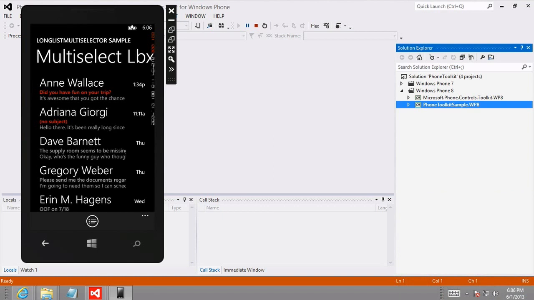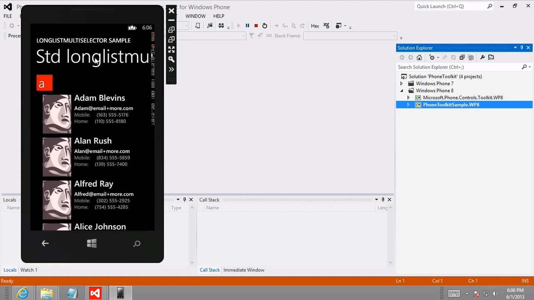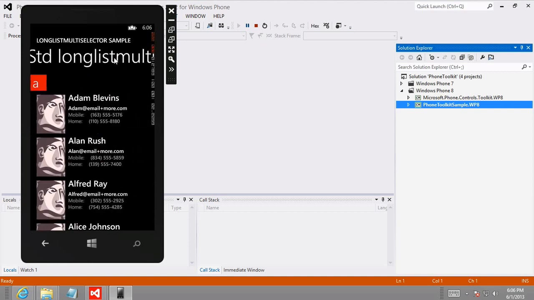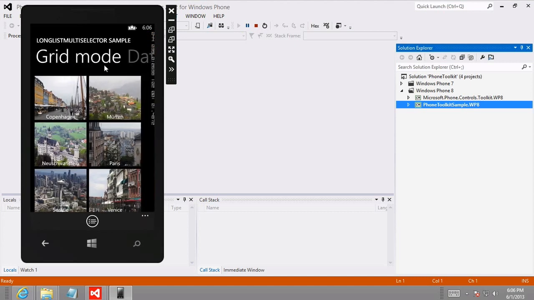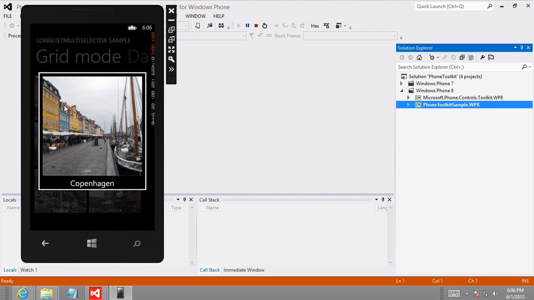That's great, but that's not exactly what we need for our Around Me project. Now, fortunately, the control's appearance and functionality can be configured in multiple ways. If you swipe past the standard long list menu to the grid mode panel or pivot, there's another example that involves image thumbnails. So if you click on an image, it shows you a larger version in a lightbox.